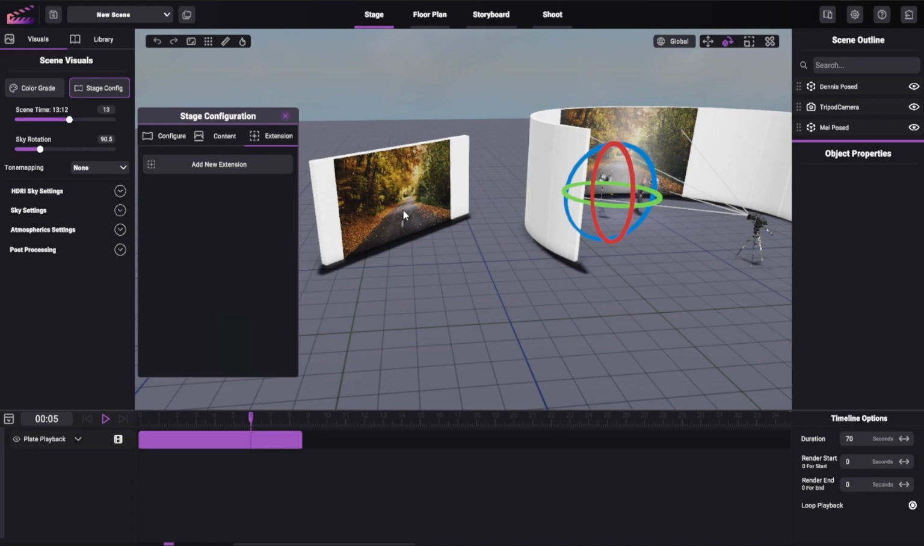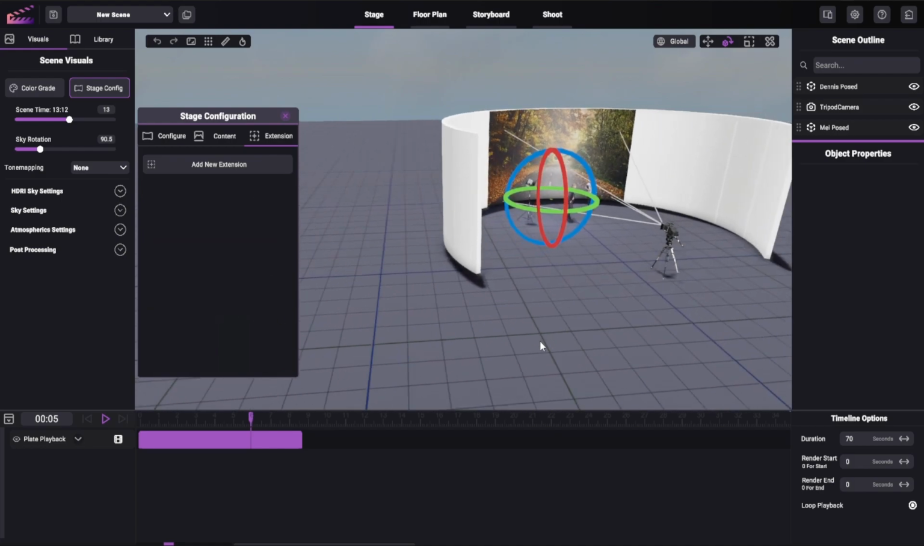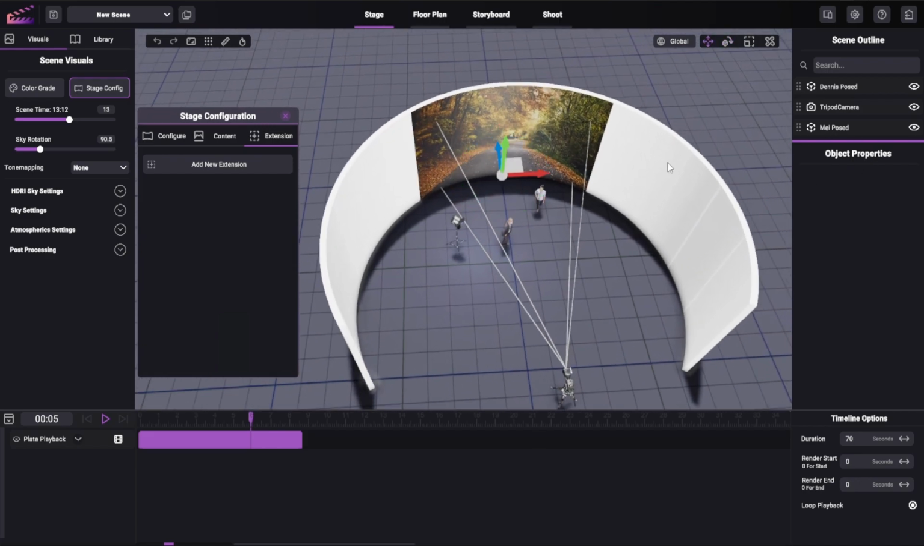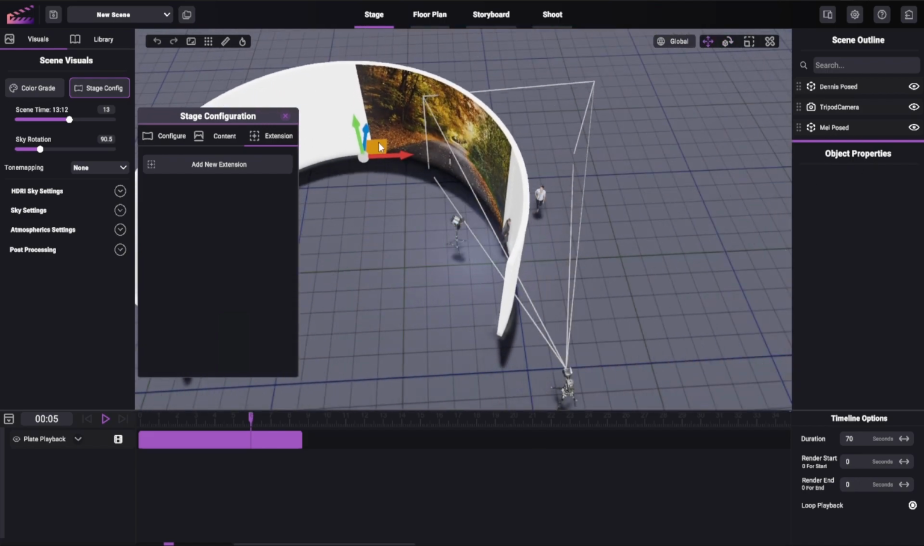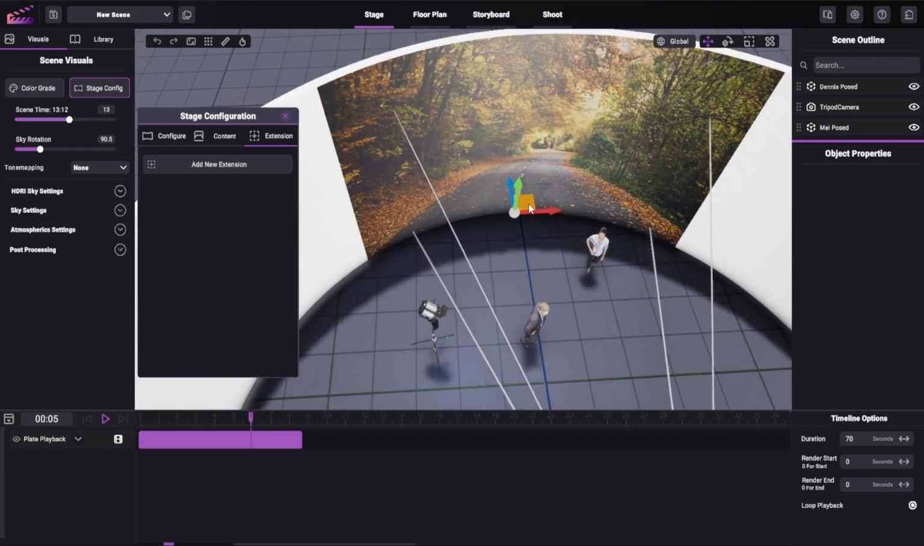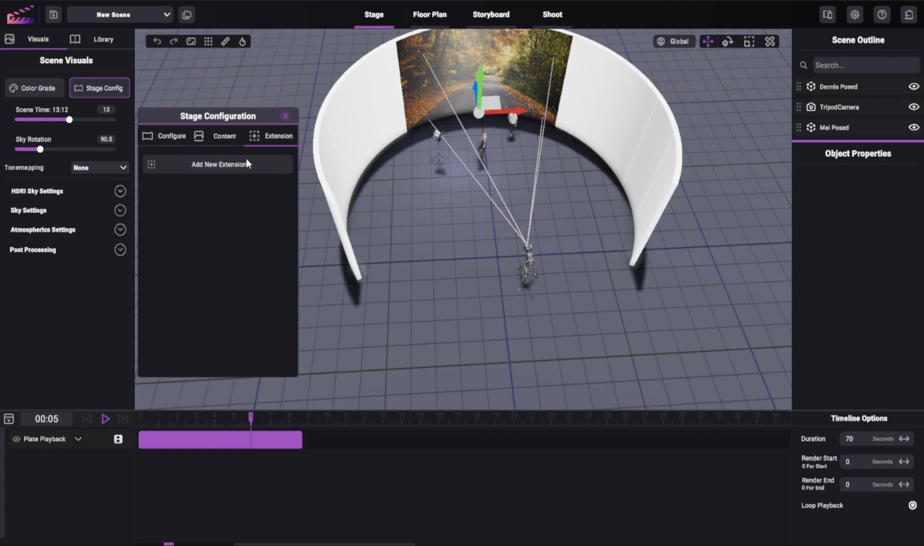To select an extension, simply click on it, and you can remove it from there. And when no extension is selected, and no object is selected, you can actually move the LED wall around if you like as well. While I do generally recommend you keep it in the center point, it may be useful for certain setups. And that is an overview of using LED walls in SceneForge Studio.